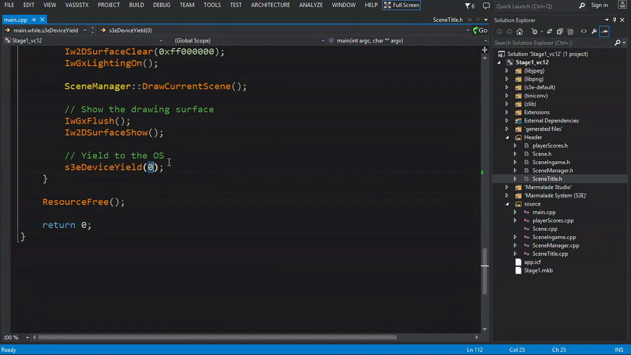Otherwise, the phone will go, hang on a minute, you're not processing all the events I'm sending you, right? Okay, I'm going to hang or crash or whatever. Well, the watchdog will close it down, I think, when you get 5 seconds or something. So if it's unresponsive for more than 5 seconds, it automatically crashes out. Yeah. So if you don't call s3eDeviceYield, it will be deemed unresponsive. So that's why it's so important.